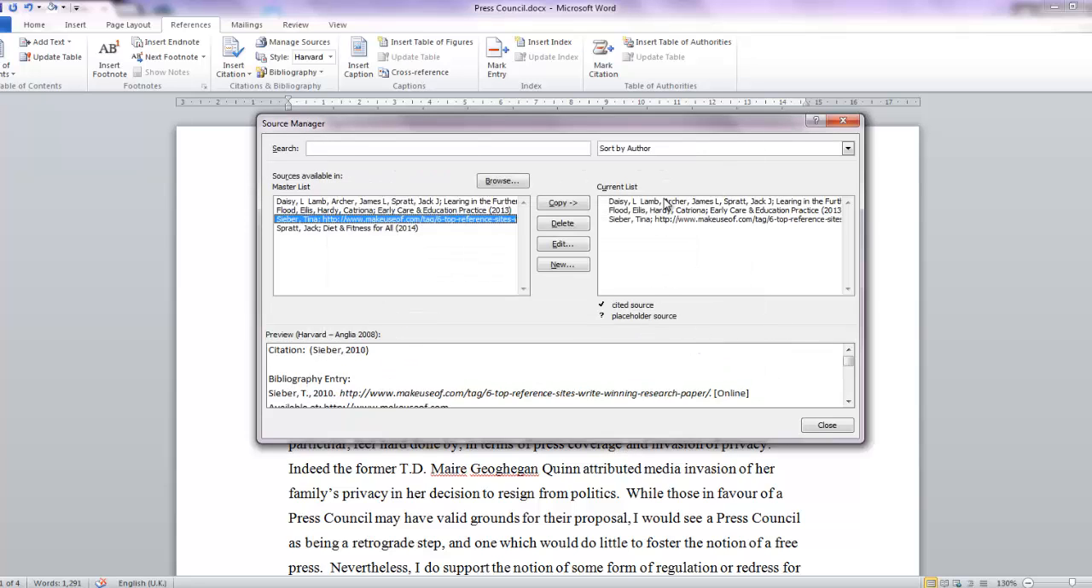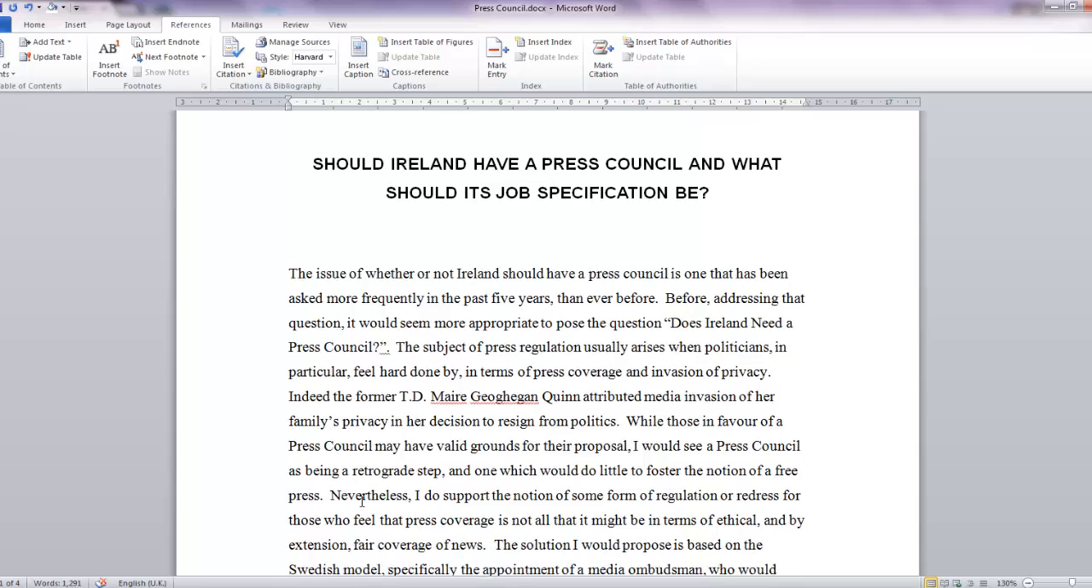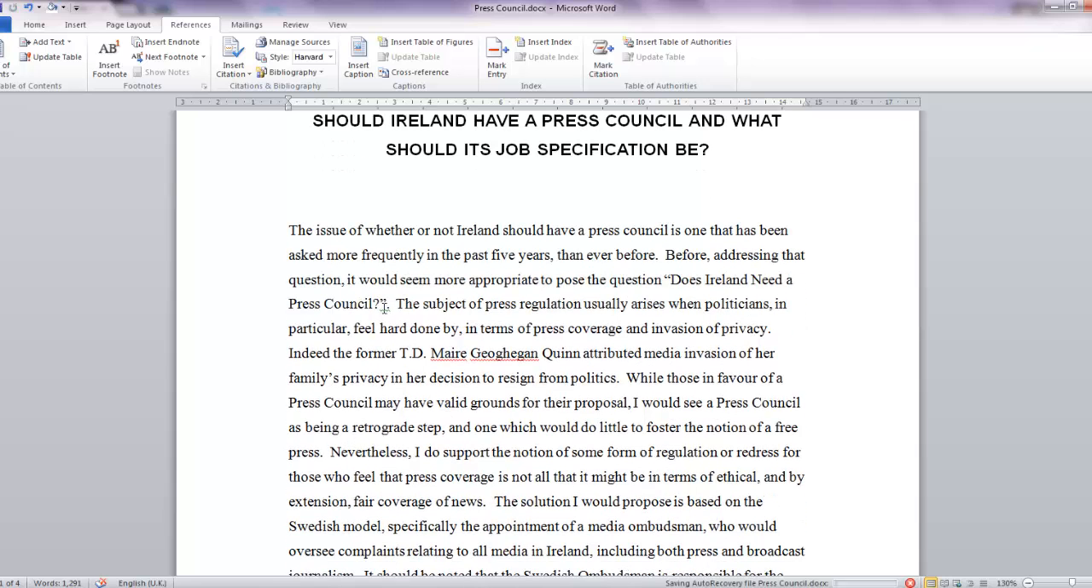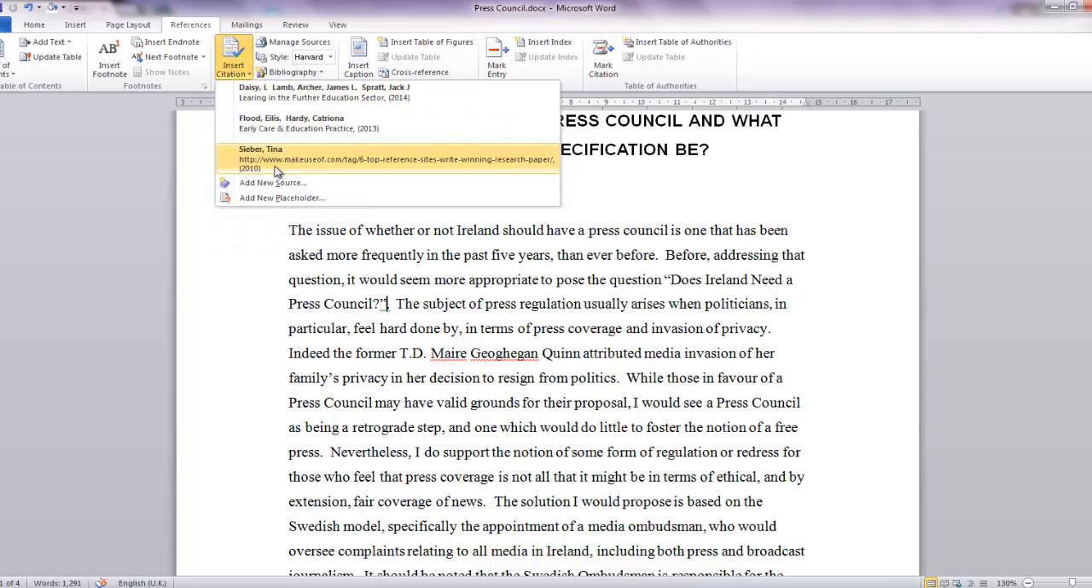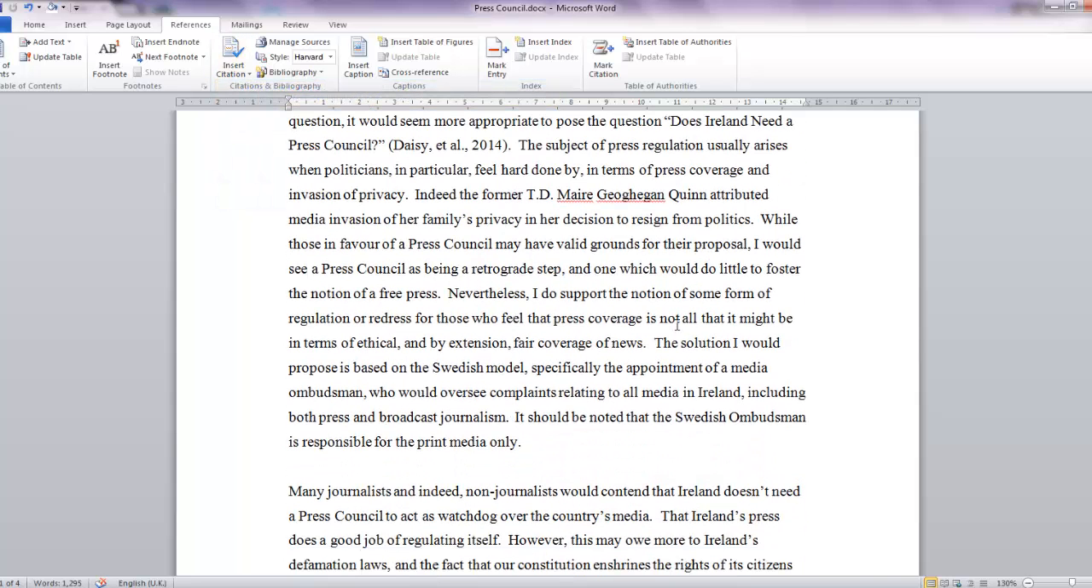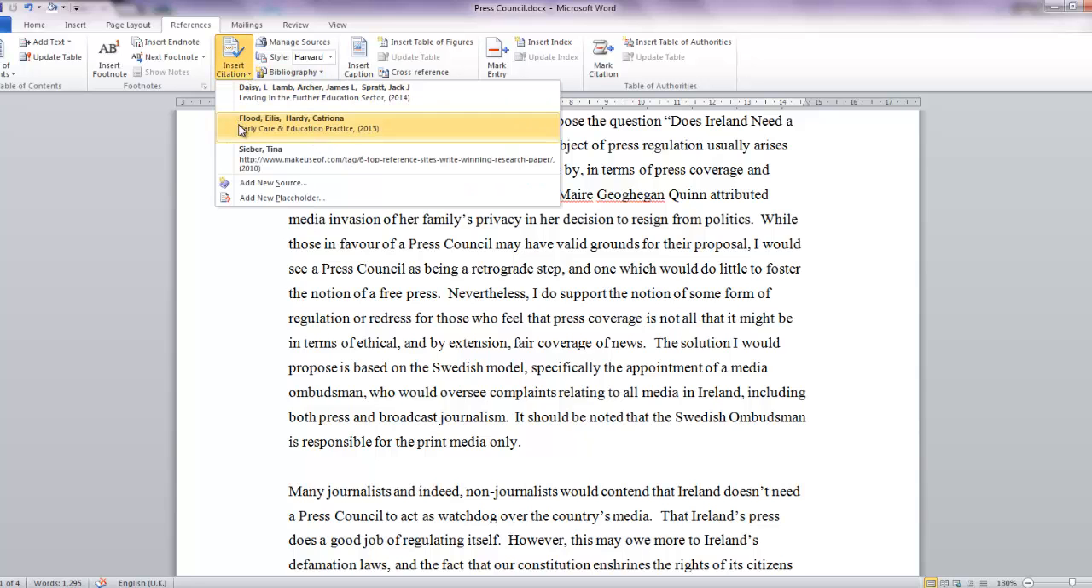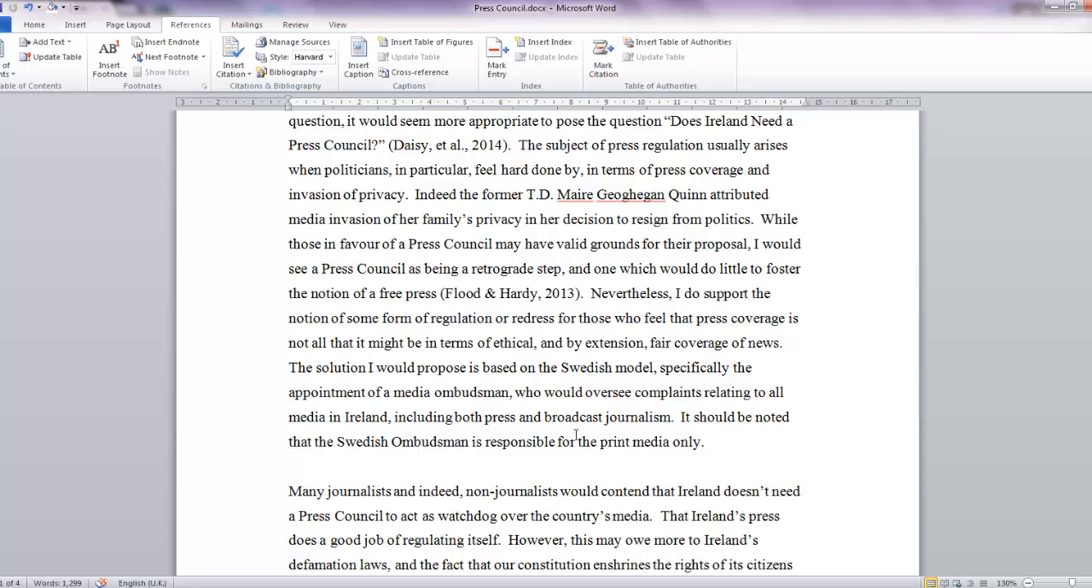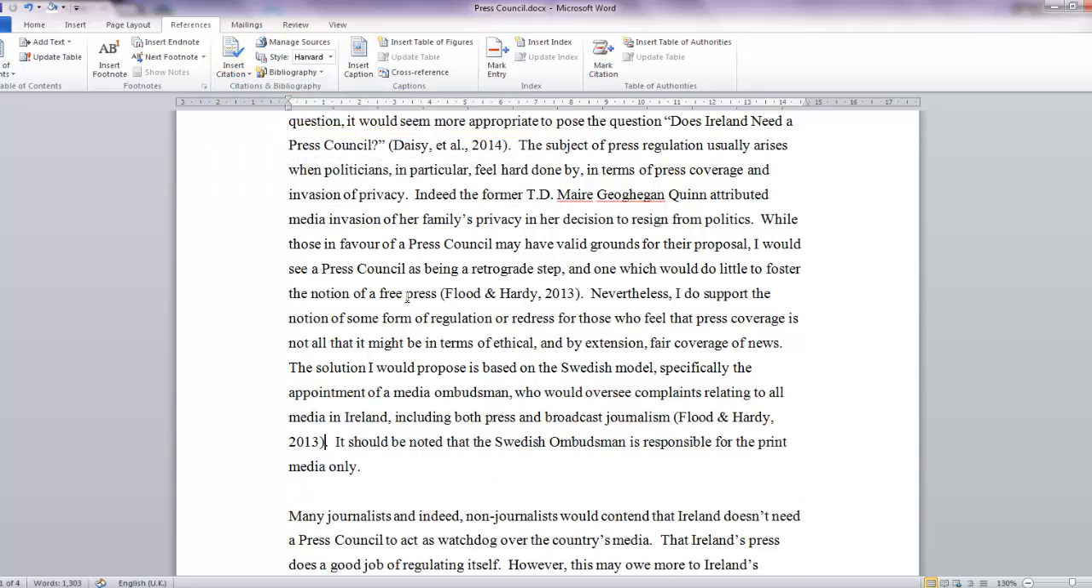So now I have the sources that I'll be using in the current list. So I just close and start putting the citations into my document. The first one I'm going to click on is here. So I go up to Insert Citation and we'll choose Daisy Lamb. And I'll just go down a bit and just go Insert Citation. Again, choose whichever one I want. And I'm just going to go here again and I'll choose the same one.